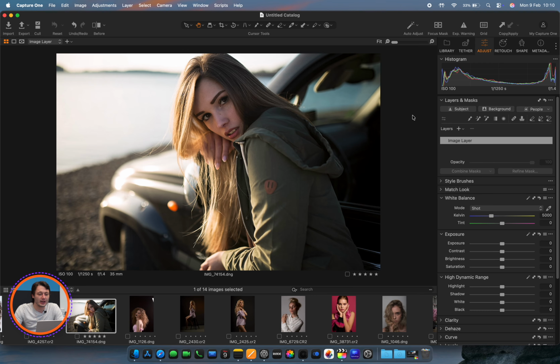Great photos start with great composition. In this video, we're gonna kick off a new Capture One series starting with composition. The first tool we're gonna look at is the crop tool.